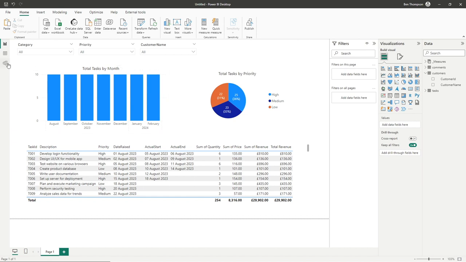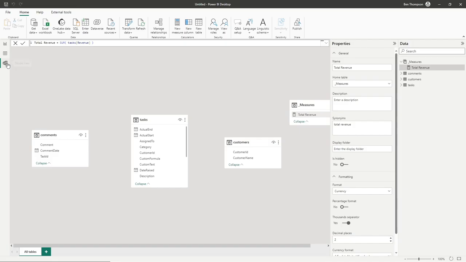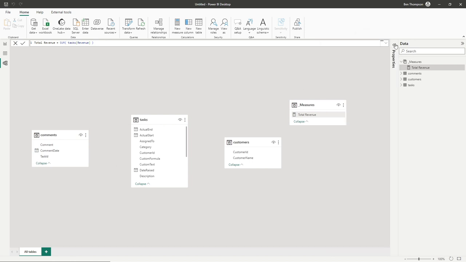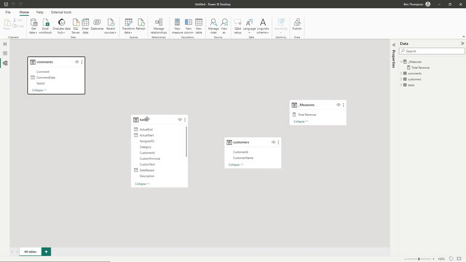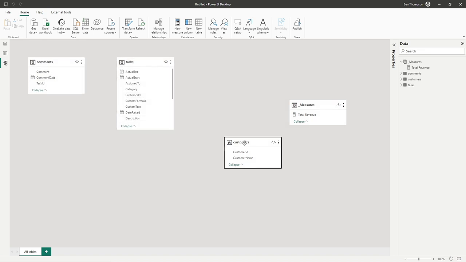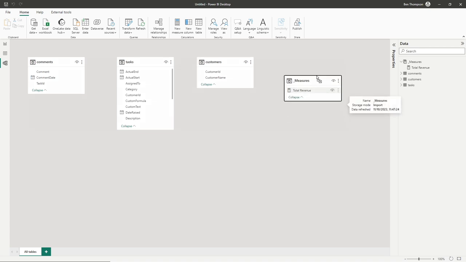What we need to do is go to our third option here, which is our model view. We can now see all of the tables available in our data model. What I'm going to do is condense down the properties pane there, and then we can click and drag and move our items around. So we can do our task table there and also customers. And why not bring our measures table up there for a start as well.